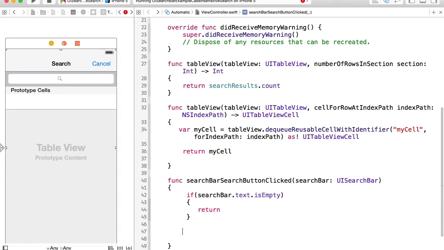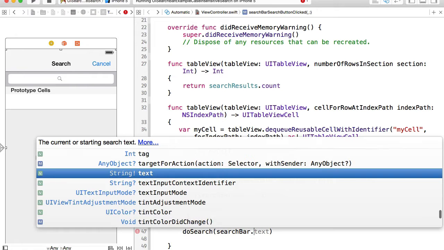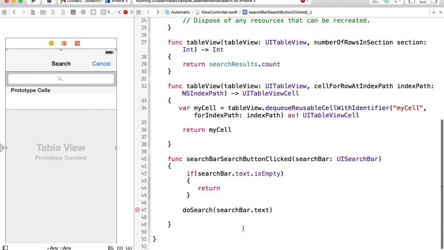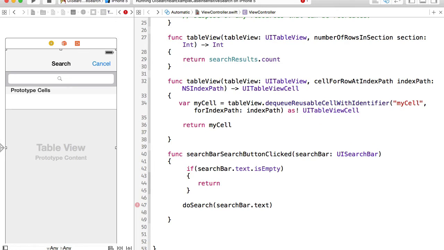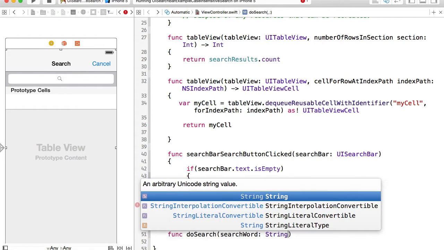And I will declare a new function. I'll call it doSearch. And doSearch will accept the search keyword. I will read it from search bar text, and we'll send it off to our PHP script. So I will need to define a new function, doSearch, and it will accept a search word, which is going to be a string.